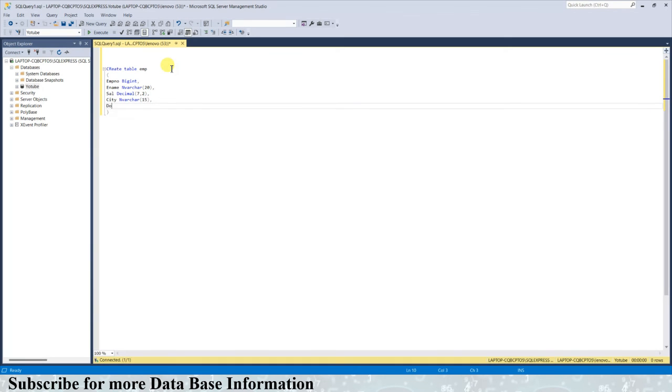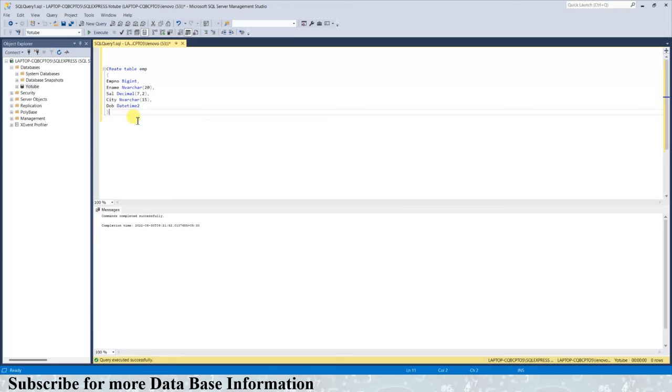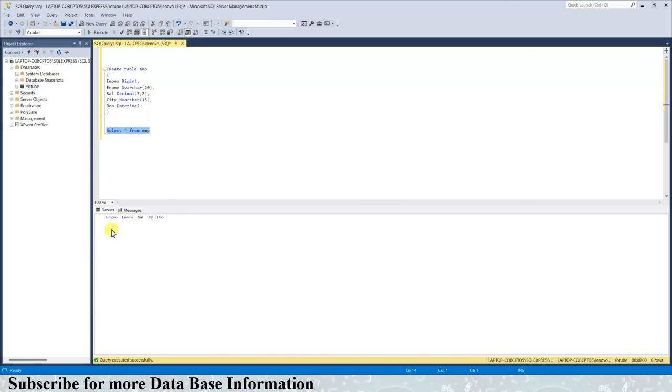Date of birth, we need to store the date of birth. We can use datetime too. So here we have a different data type, datetime, not date. In Oracle it is date, and in SQL Server it is datetime. Over here, we don't need to provide a semicolon. If you run this command, in this SQL Server utility, the table got created. You can see the command has been executed successfully. If we select this table, we will see the exact output.